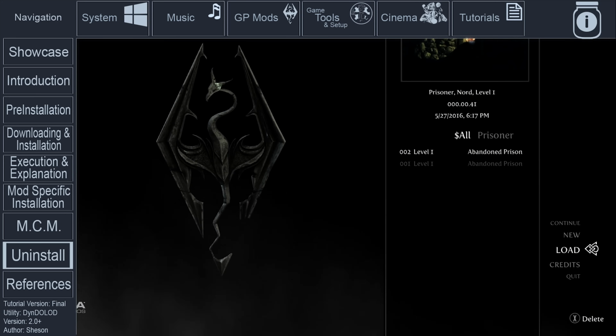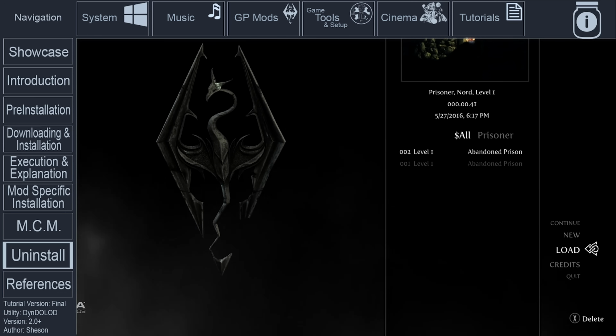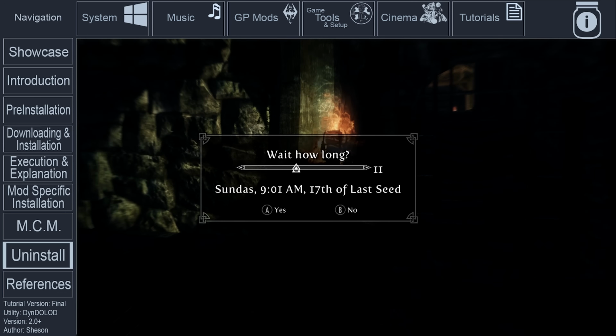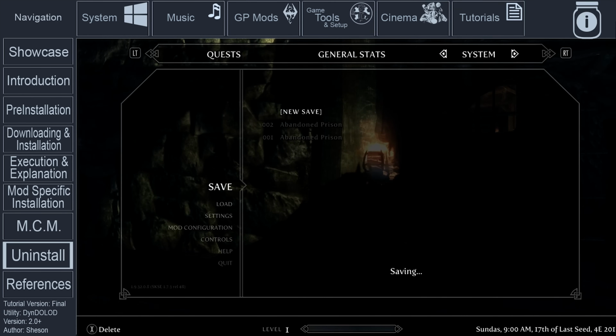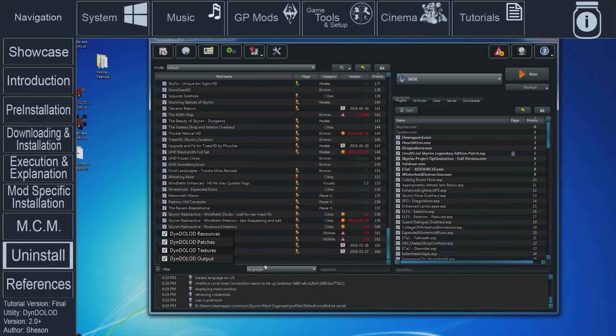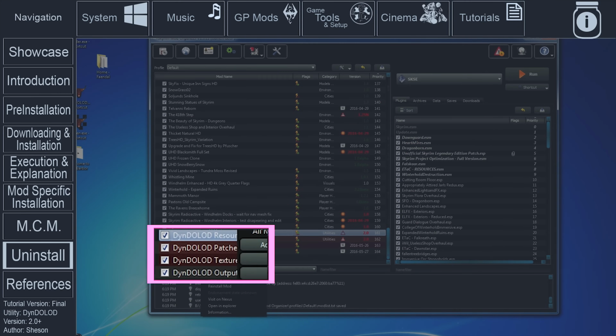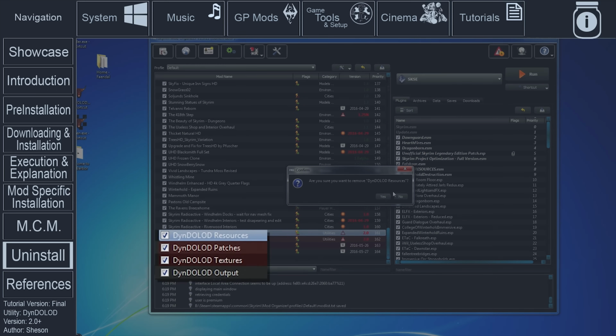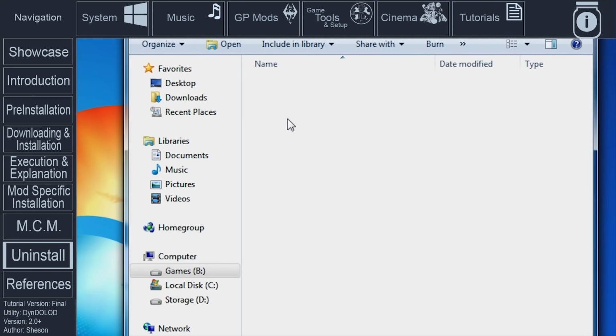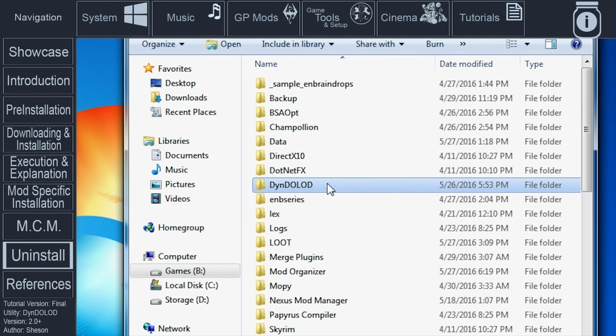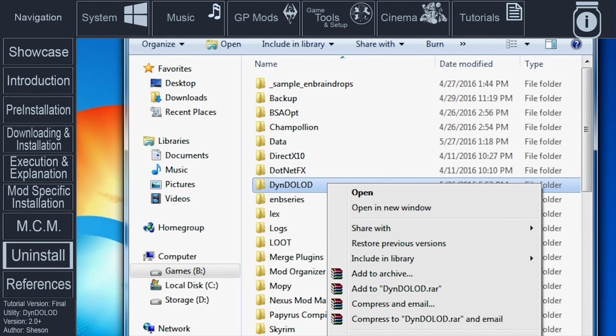Launch the game again, this time using the new save file that we just created. Wait 10 in-game days. Save again to another new save slot. Open your mod manager and delete or remove the DynDOLOD resources, DynDOLOD textures, and DynDOLOD output mods. Navigate to the DynDOLOD folder, which I have installed to the Skyrim game folder, and delete it.